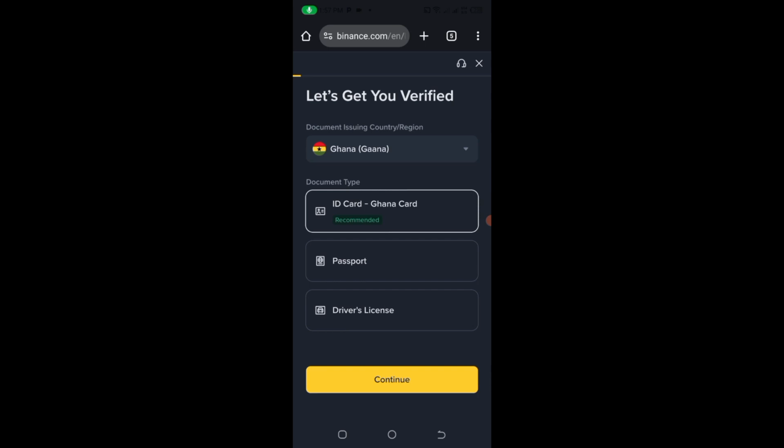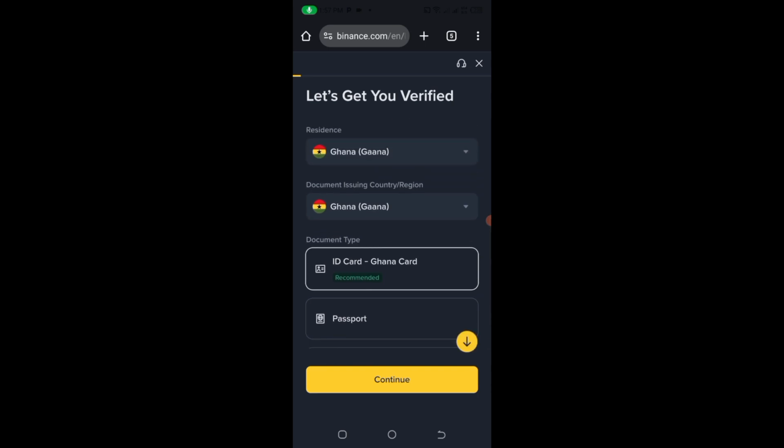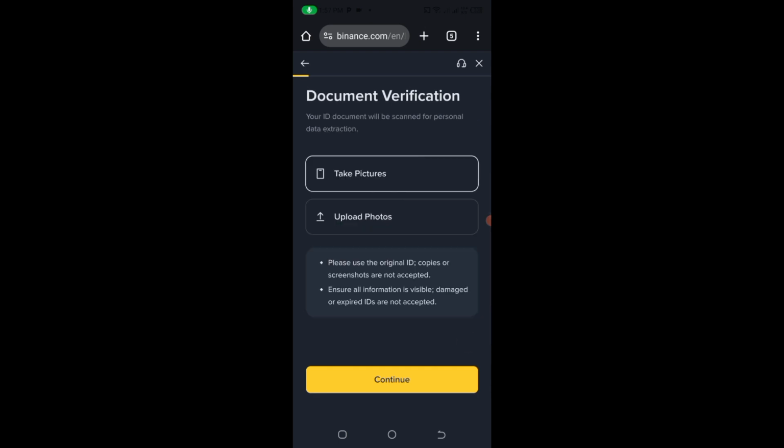So at this point in time, all you need to do is select one of these documents that you are going to use. If you go by the Ghana card, then the system will take me to this point. Yes, at this point, I've selected Ghana card.